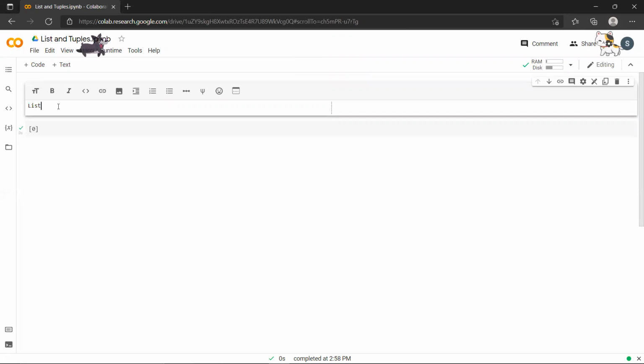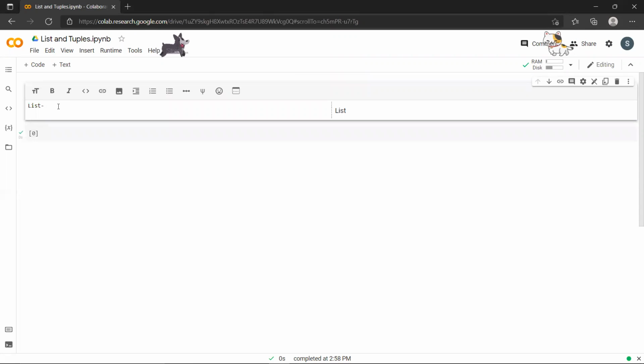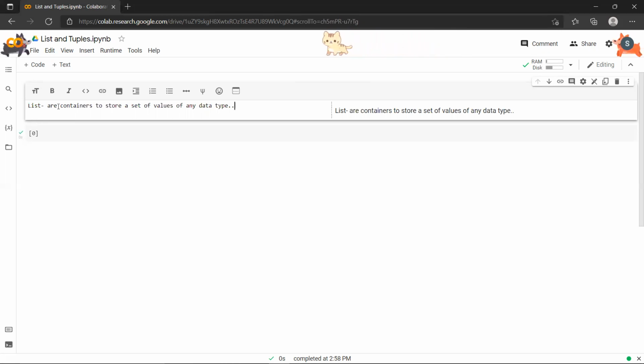So a list is like, lists are containers to store a set of values of any data type. So this is just a basic definition of a list.